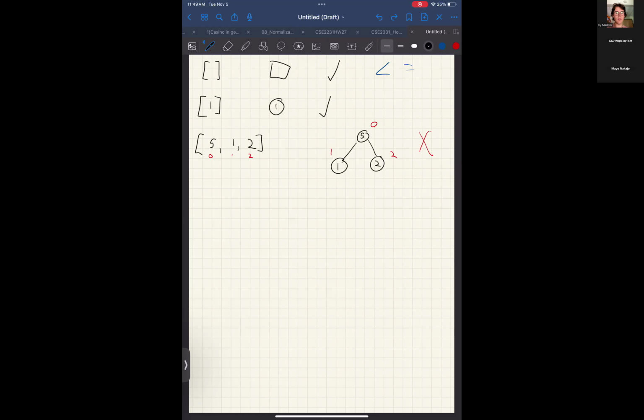The next one, 3. Let's see, that is probably going to be fine. Yep, smallest. Yeah, children are smaller than the root. Gonna be index 1, index 2. We're good here.